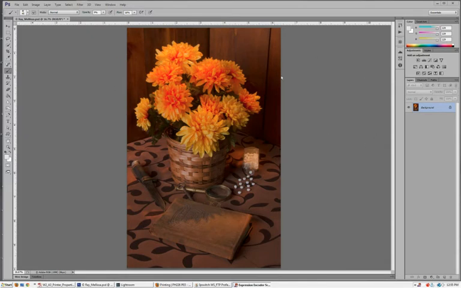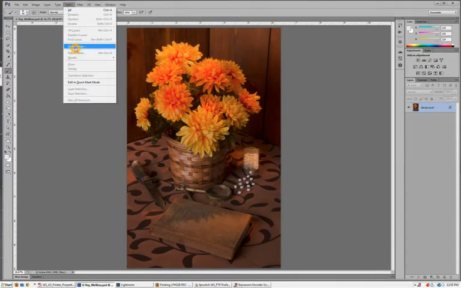Now, to selectively bring down the brown tones without changing the colors of the flowers or the pills or any of the blues here in the handle, first thing we want to do is Select and then Color Range.